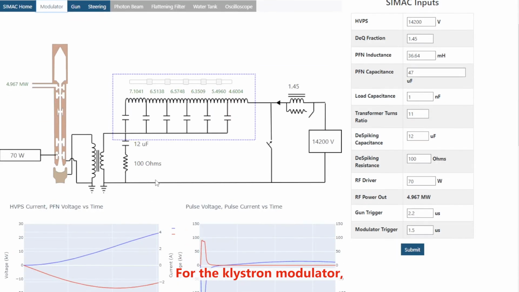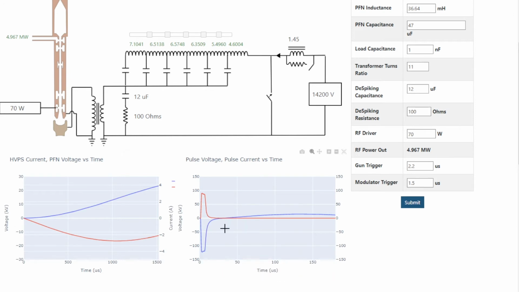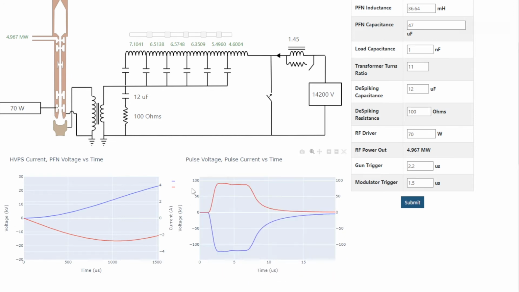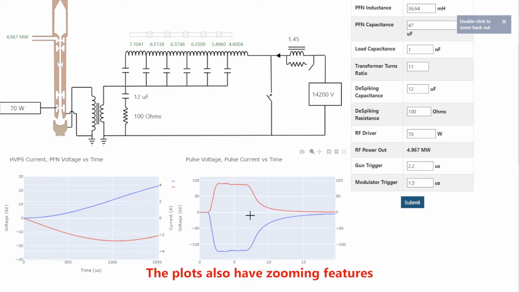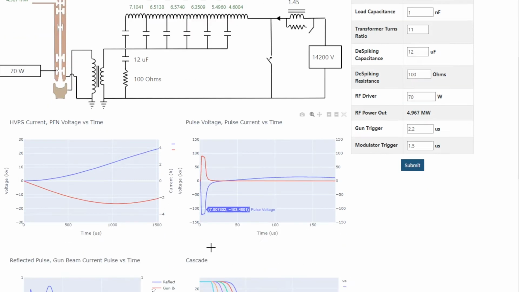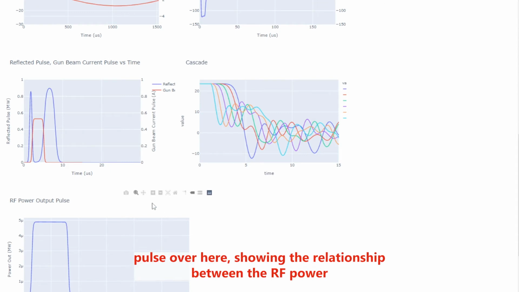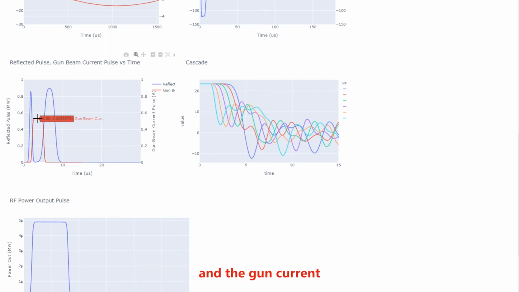For the klystron modulator, we see the charging cycle on the left and the discharging cycle on the right. The plots also have zooming features, which allow you to zoom in on certain parts of the plot. The standing wave accelerator modulator also shows the RF reflected pulse over here, showing the relationship between the RF power and the gun current.